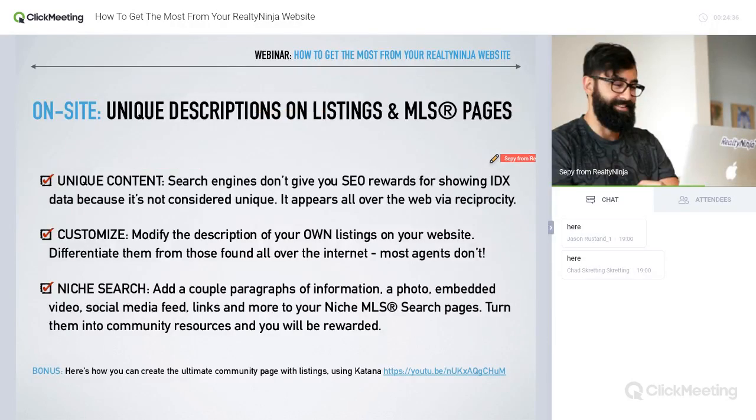Next on-site optimization tactic is unique descriptions on your listings and on your MLS pages. So, a really important fact about SEO: search engines do not reward you for duplicate content. If you're copy pasting stuff from Wikipedia onto your site, Wikipedia is the owner of that content, and your site is basically plagiarizing from Wikipedia. Therefore, Google is not going to give you any SEO bonus for that. It's just going to give the SEO bonus to Wikipedia.